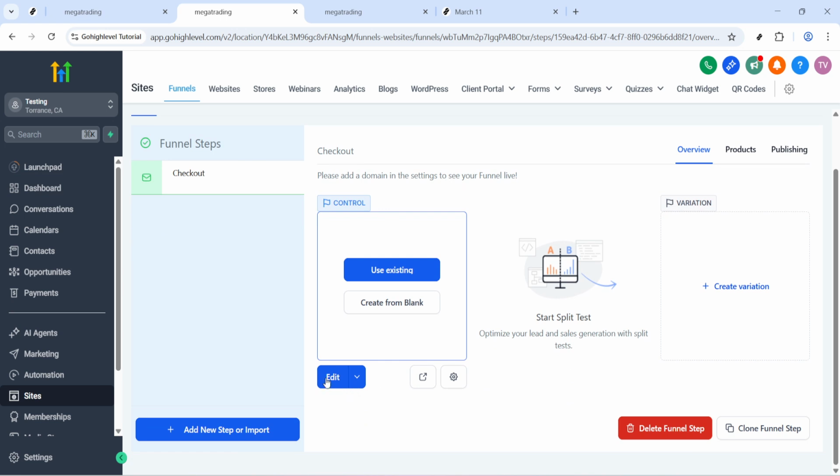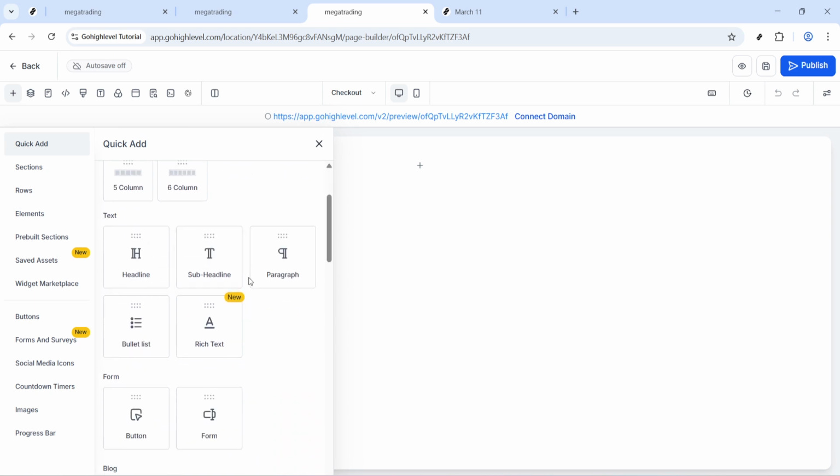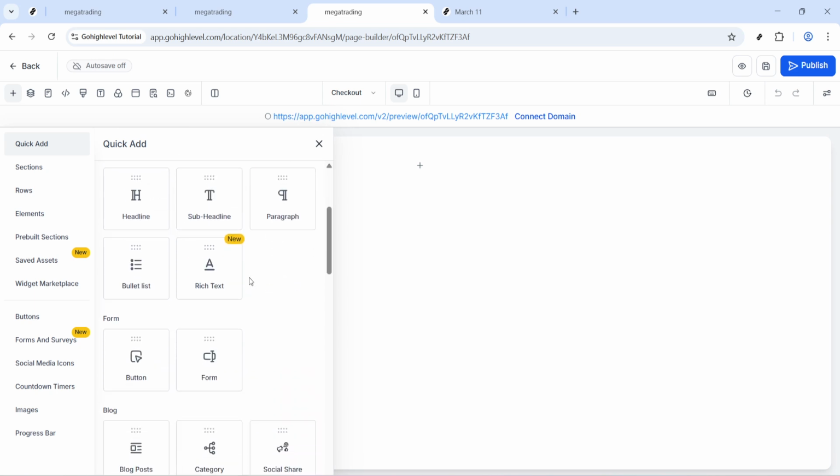Now click Edit on that funnel step to open the page builder. This takes you into the visual editor where you can add, move, and style elements on the page. Give the editor a moment to load so all of your elements and settings are available.